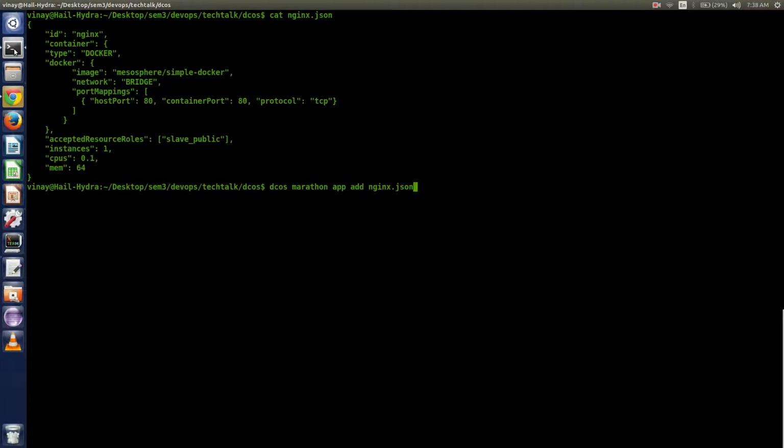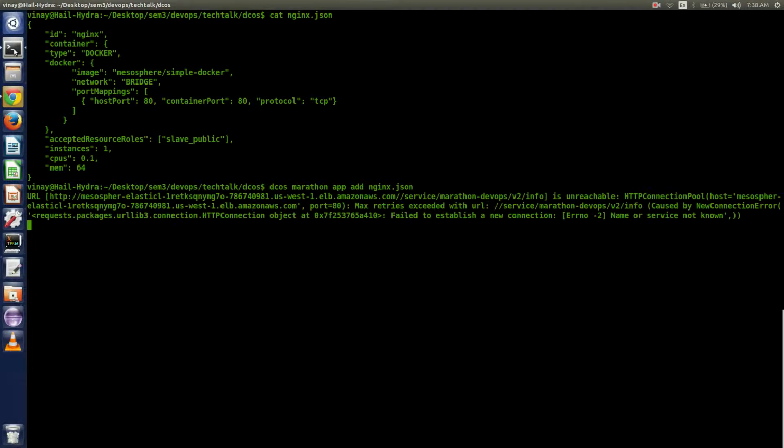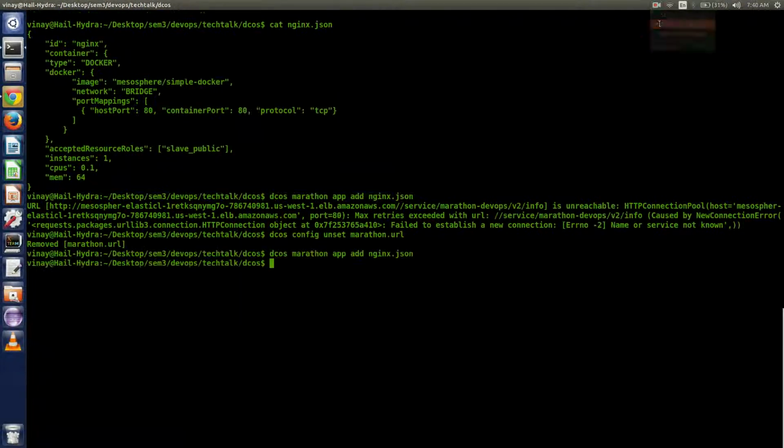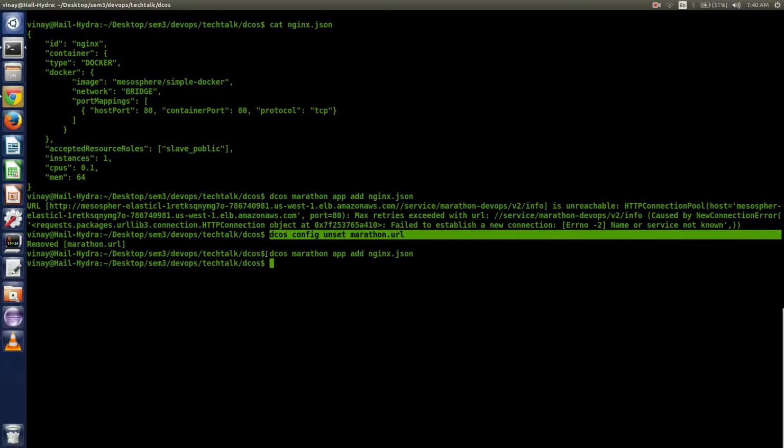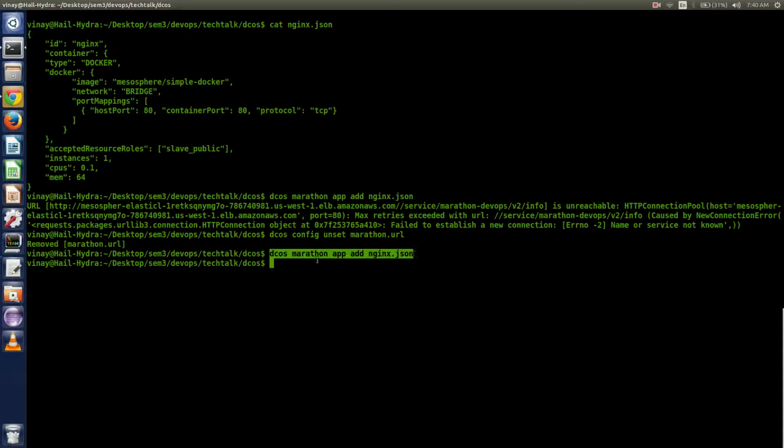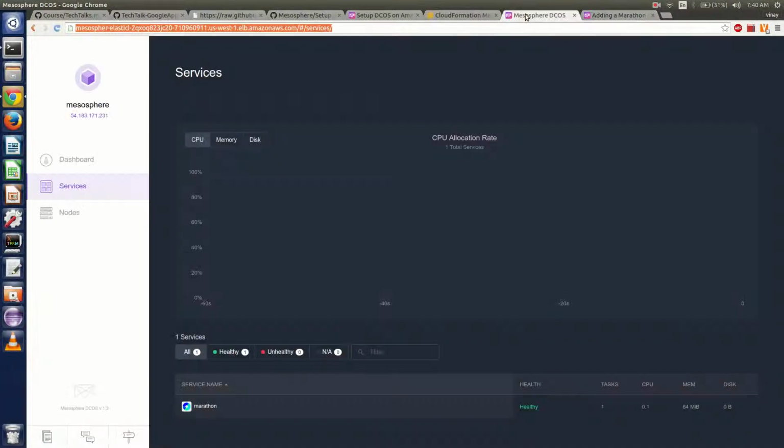to add this Marathon app to our cluster. What had happened was we added a previous Marathon user previously, and so that URL was still remaining. So we can remove that using unset marathon URL. And again, once we do the app add nginx.json, now it has submitted this app to our Mesosphere.